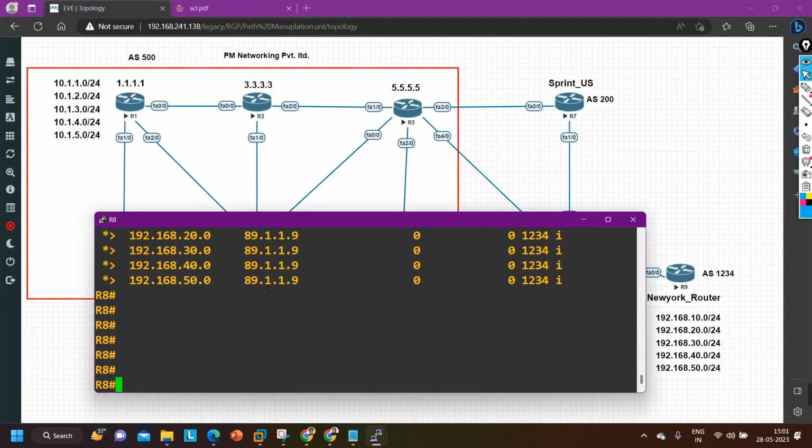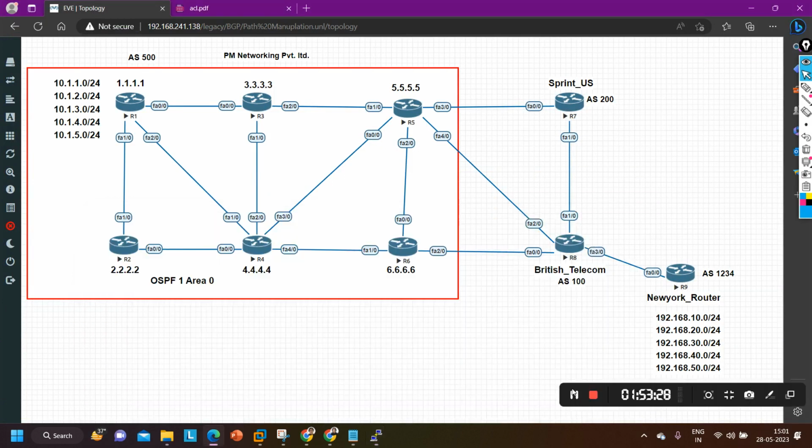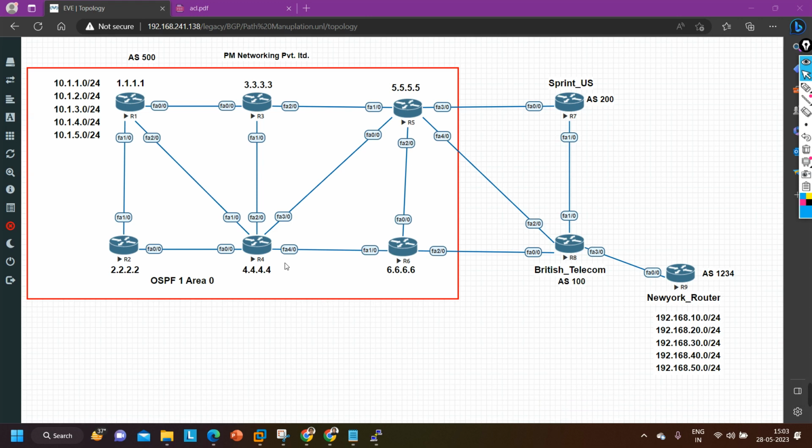metric 10. You just need to run one more command: the route map, the same route map with a higher sequence number with a permit statement. That's it. But here we have one problem. A router is going to compare the metric only for the same AS number. Let me make you understand with an example.